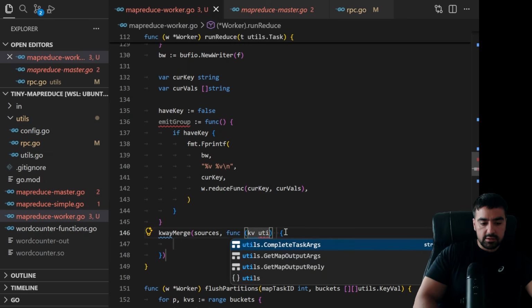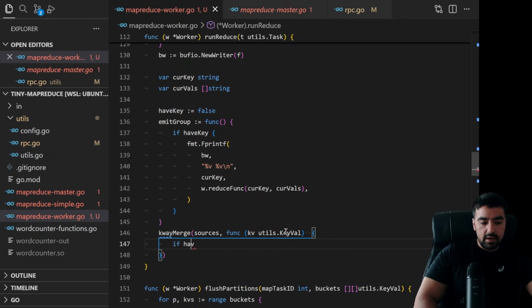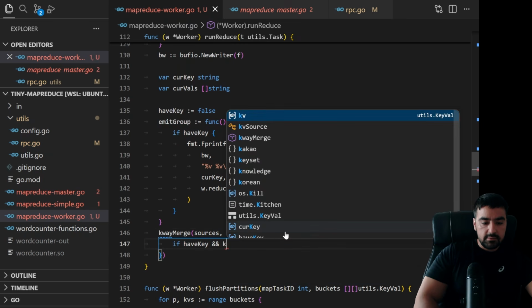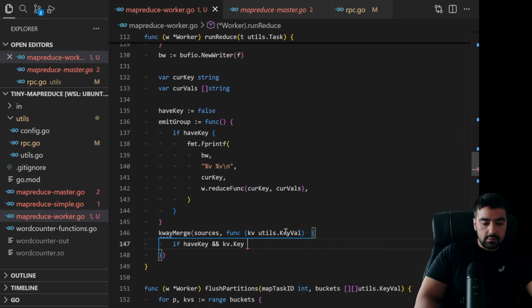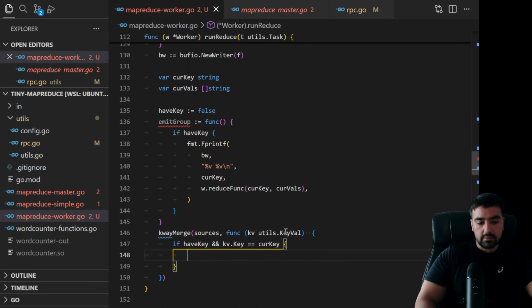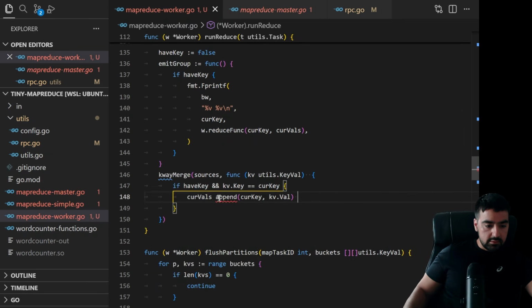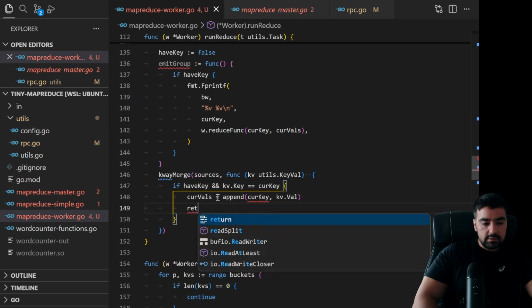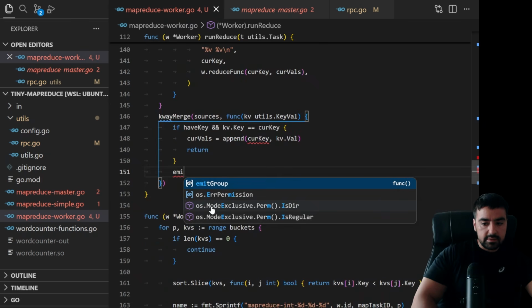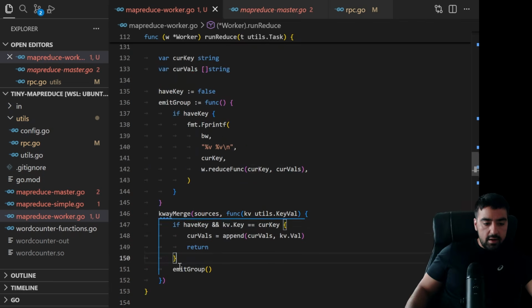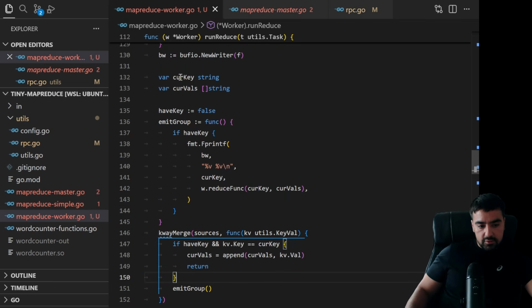We're going to provide us with the key values one at a time. So we have key, and also the key value. Key is equal to our current key. We're going to add the current values to our current value list. So we're adding the value to the list of our current values, and we can return from here. And then we want to emit the group with this case. So this is going to be current value. And because it's in the same scope, the current values, current keys are in the same scope as emit group, it can pick it up.